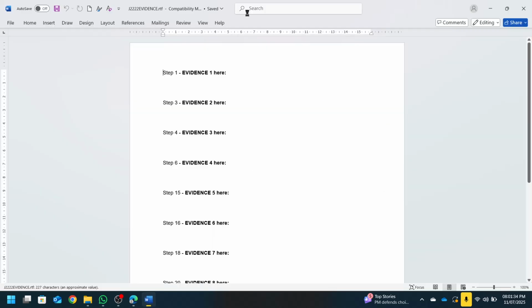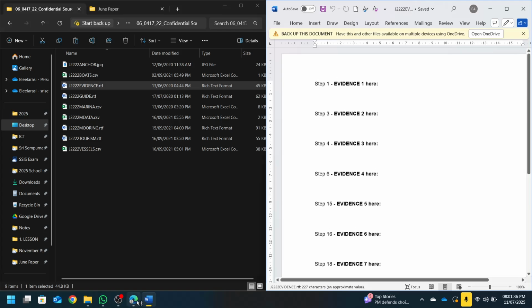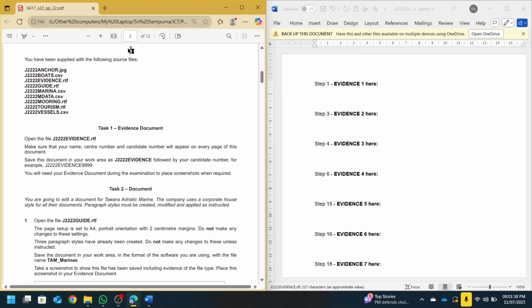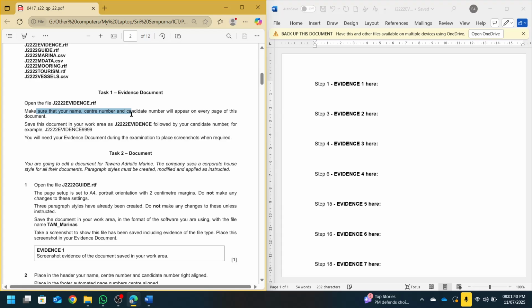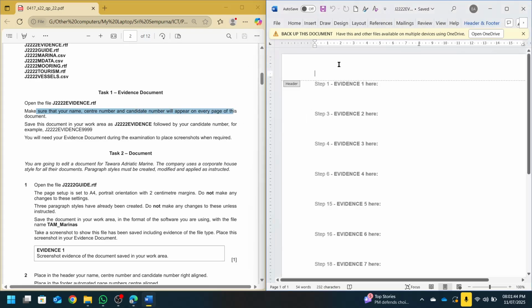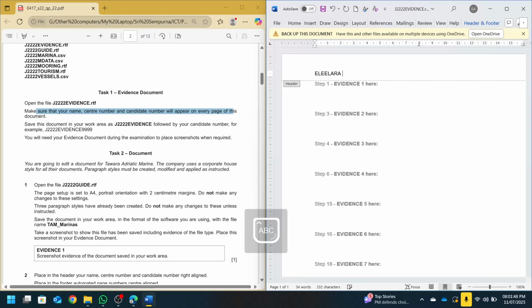Task 1, we are going to prepare our evidence document. Make sure your name, center number, and candidate number appear on every page. It doesn't matter if you put it on your header or footer. So let's say my name, and the candidate number is 1, 2, 3.